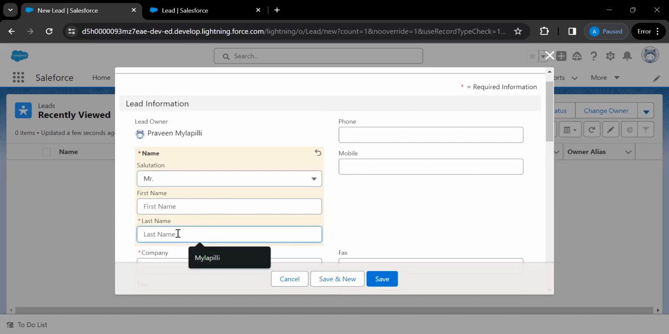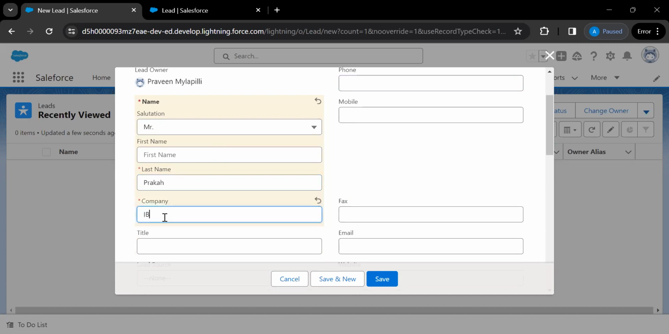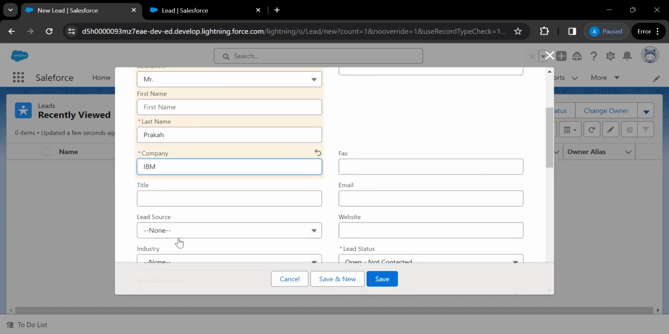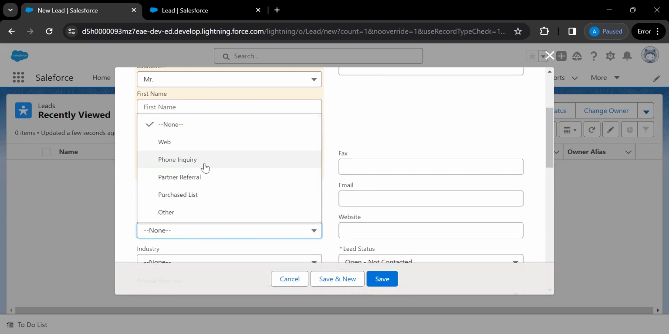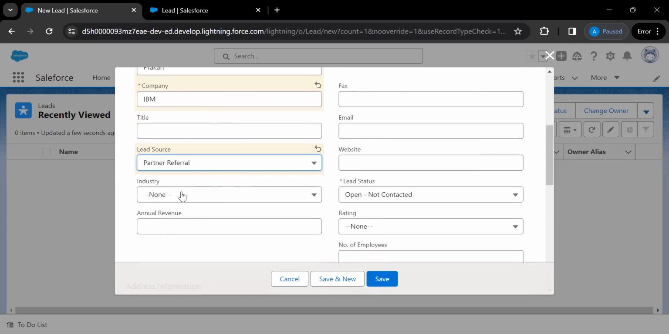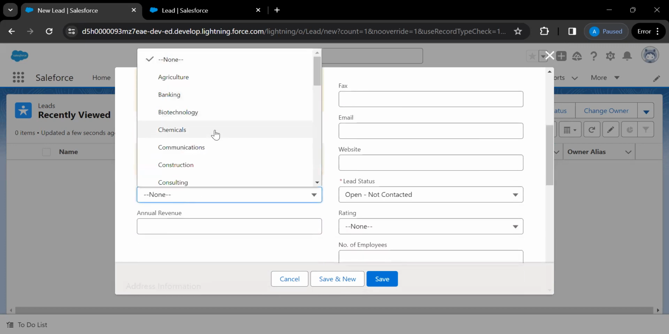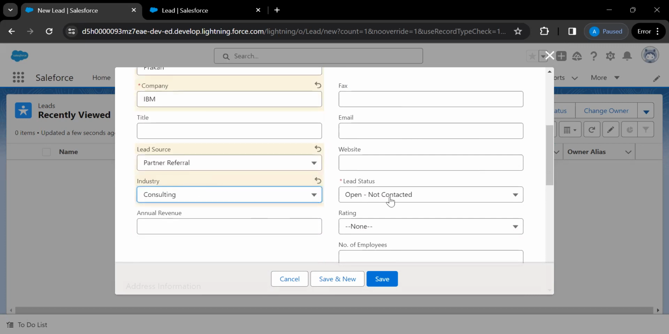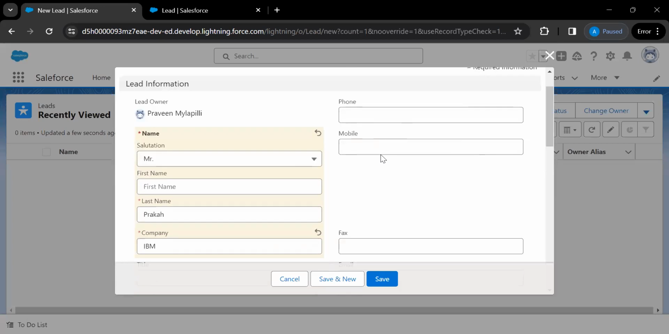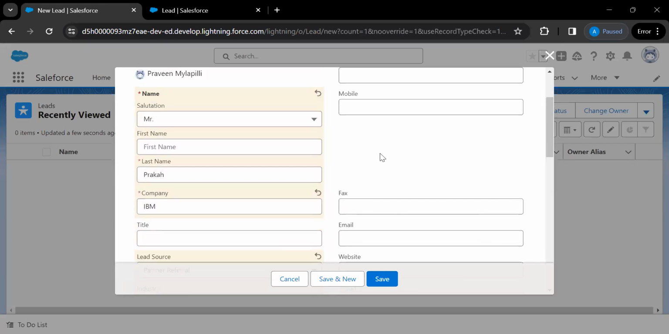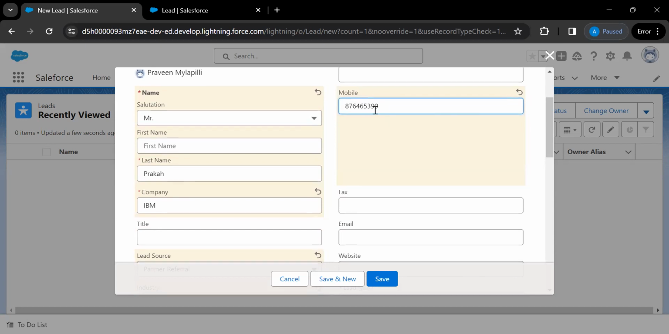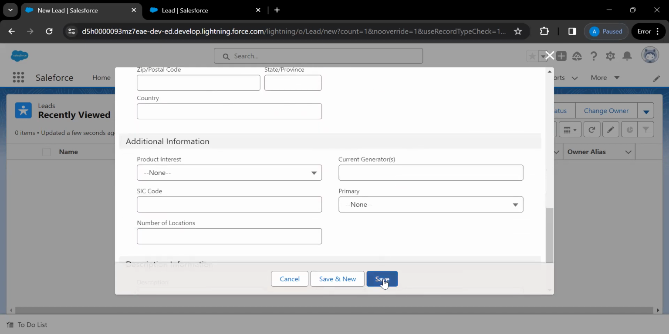Mr. Prakash. Company will be IBM. Lead source will be a partner referral. And industry I will be selecting over here, consulting. And I will be filling all the appropriate information which I need in my lead, and I will be saving it.